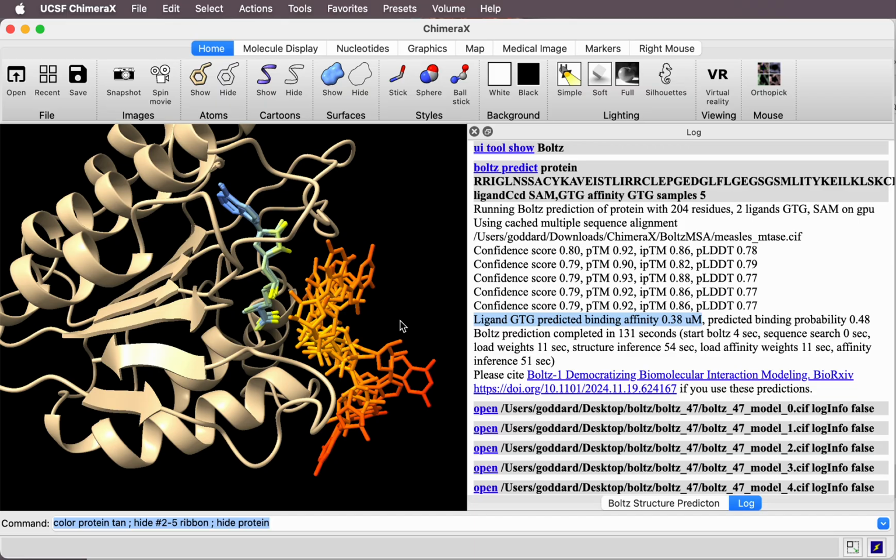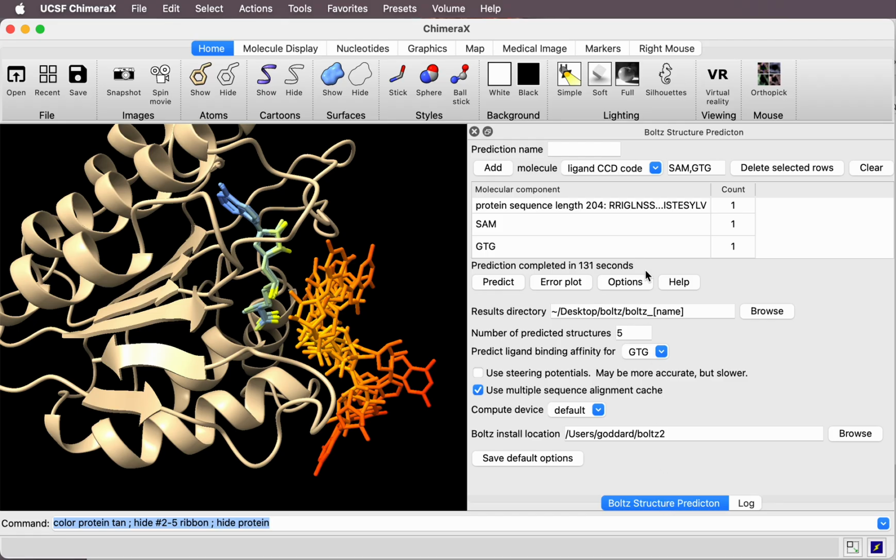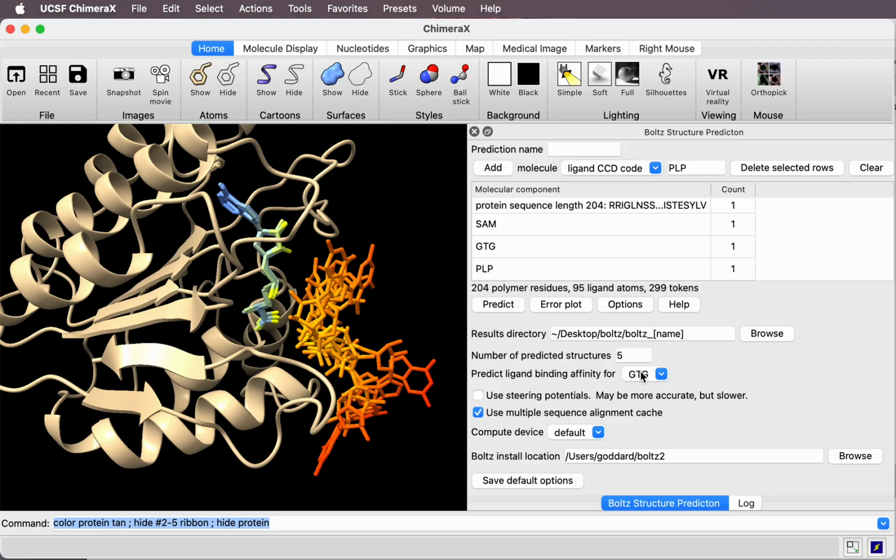Okay, I looked at some other methyl transferase structures from viruses and fungi, and a number of them have vitamin B6 bound. And so I was curious what it would look like if we threw vitamin B6 into this prediction. So let me add that. The three-letter code for vitamin B6 phosphate, that's the active form, is PLP. Add. Let's predict the binding of that vitamin B6 as well.